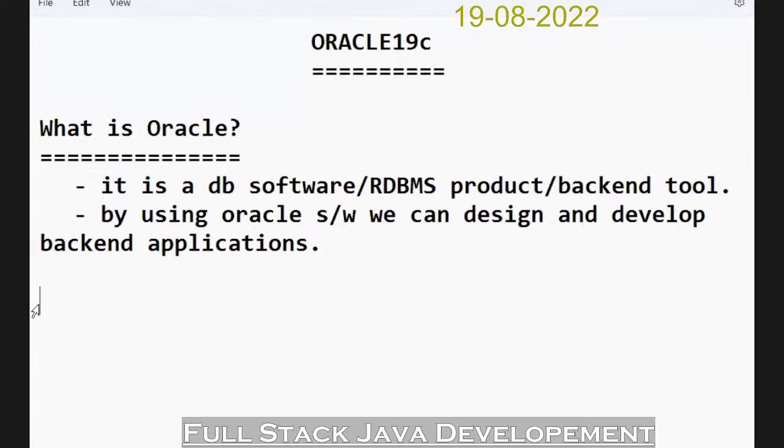So that means the question that comes out here is like this. What is backend? What is your backend application?